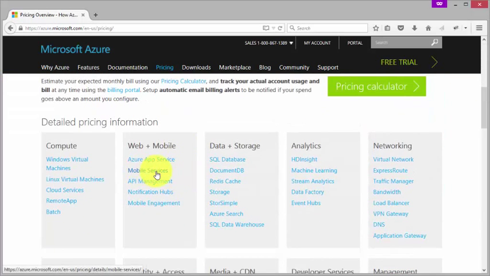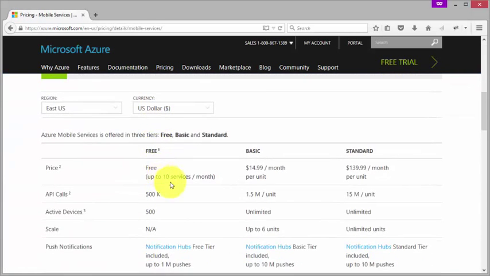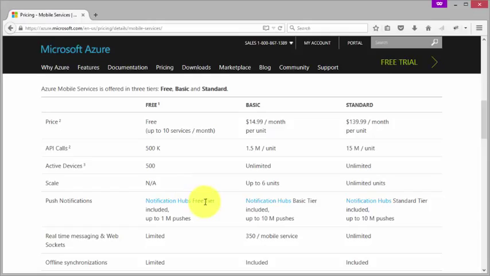For example, today we are talking a lot about mobile services. So here I will demonstrate the exact prices. Basically, Microsoft provides you with three different pricing tiers. It's a free one, basic, and standard. The difference is in price, and also in the amount of resources which you have for each pricing plan. But you can read all this stuff on your own.